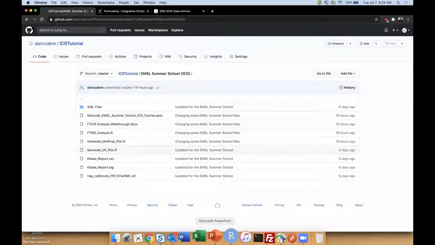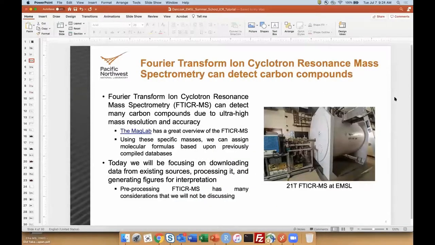So cool. First up, as you heard, FTICRMS stands for Fourier Transform Ion Cyclotron Resonance Mass Spectrometry, which is exactly why we abbreviate it FTICRMS, because that is a mouthful. It is capable of detecting many different carbon compounds due to its incredibly high mass resolution and accuracy. There is a link within the PowerPoint that takes you to a low level, but great overview of how the instrument actually collects data, and you can access that at the MagLab.